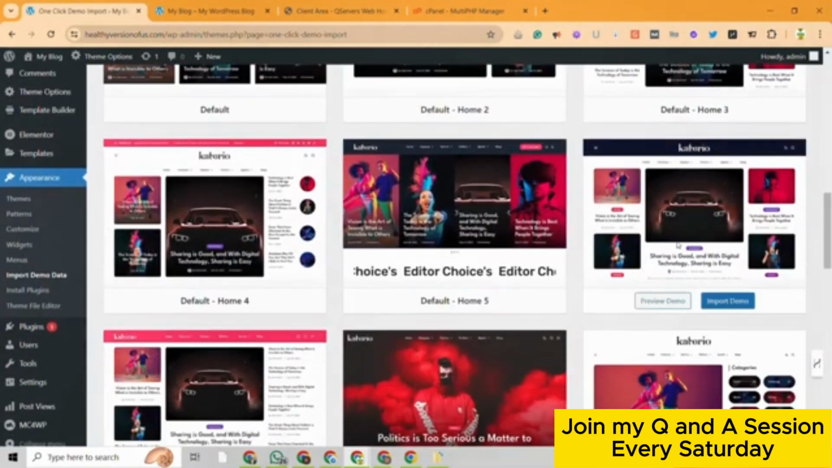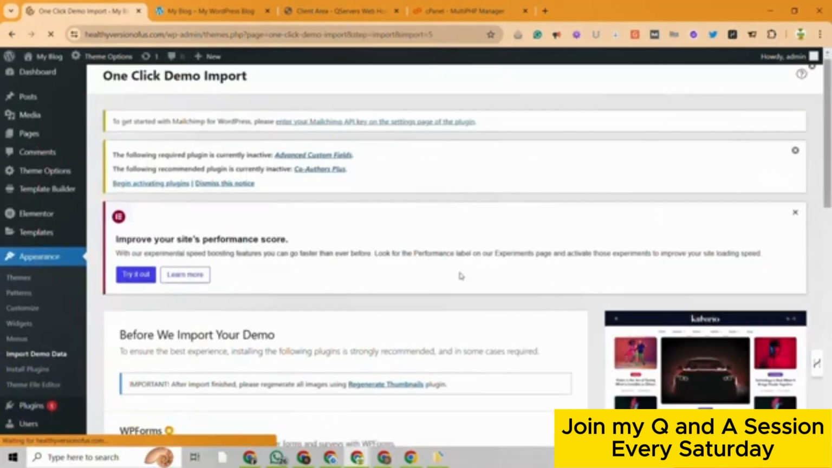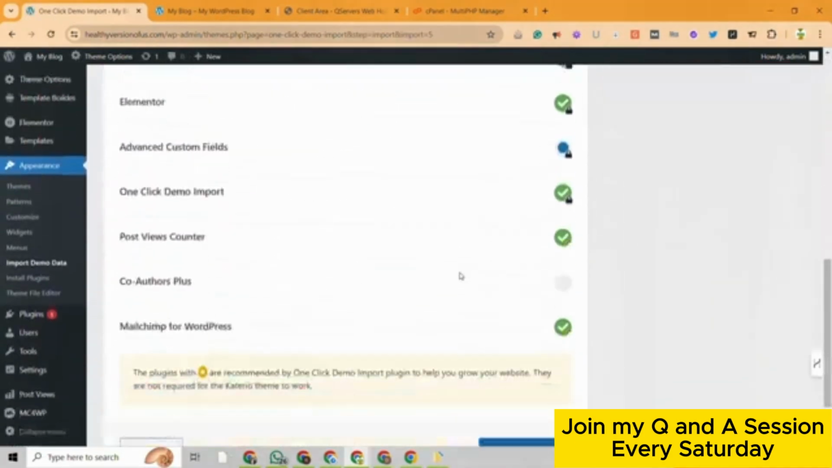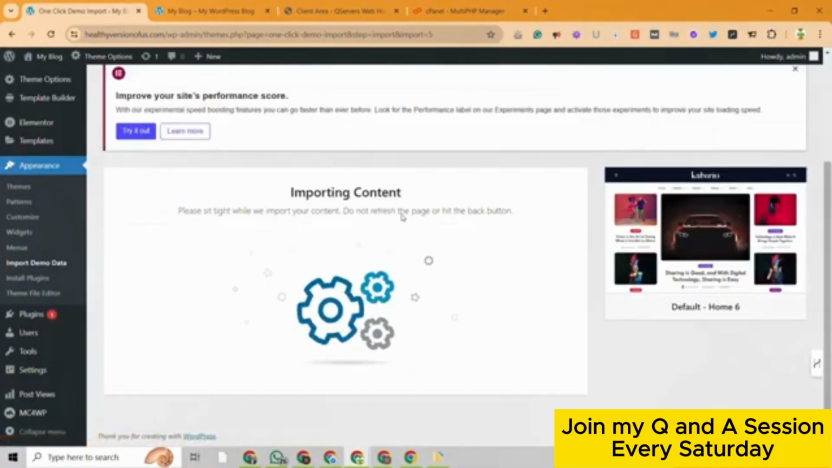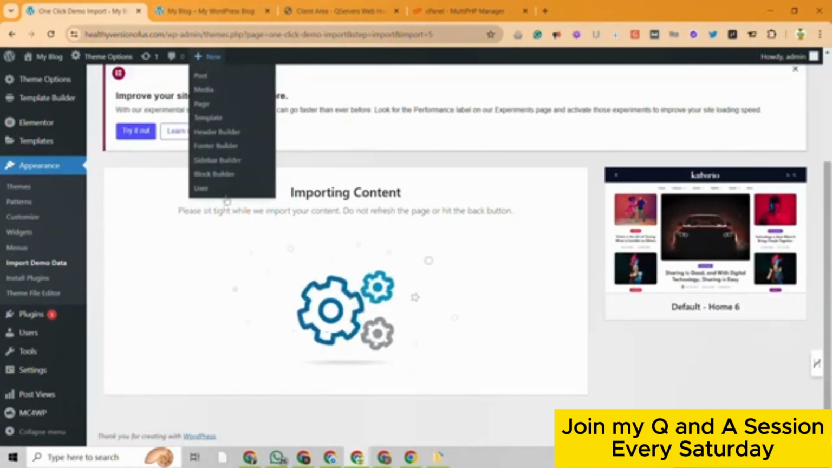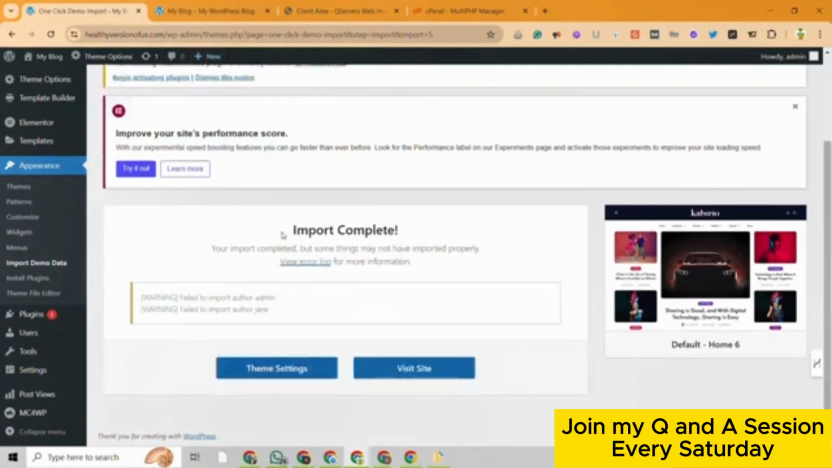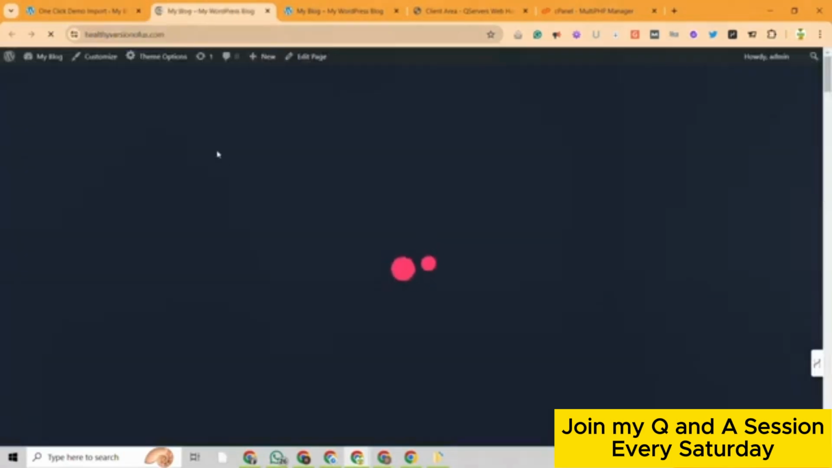Yeah, so I'm settling for this particular one here, this demo content 6. So let's import this demo content right here. Yeah, so it's going to install all of this. So continue and import. So this is importing content. All right, it says import complete. Okay, let's visit site. Let's see what the site looks like right now.